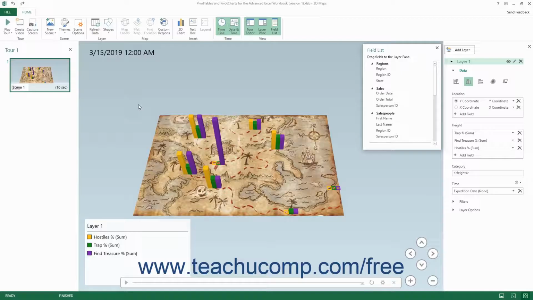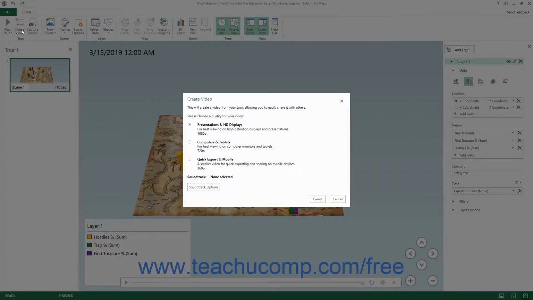To create a video of a 3D Maps tour, click the Create Video button in the Tour button group on the Home tab of the ribbon in the 3D Maps window to open the Create Video window. Then select the desired option button for the video quality to create.